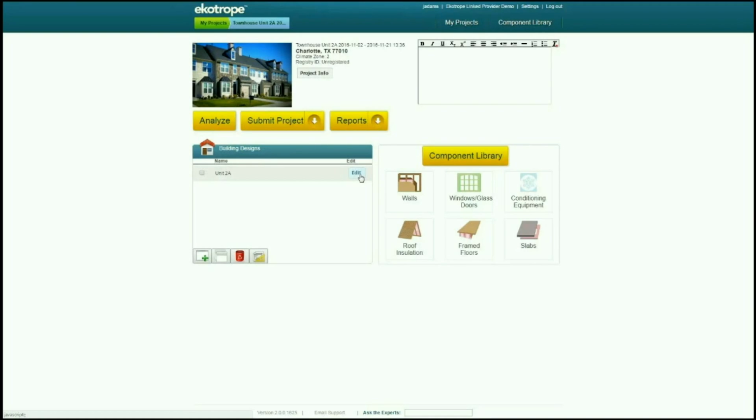We have a slightly different structure here in that one project represents one address or one rating, and that's what we're viewing here. But within a project or within an address, you can actually have multiple building designs. So for example, if we wanted to store a confirmed rating and a projected rating for the same address or for the same project, we could actually store those both within this project in Ecotrope.